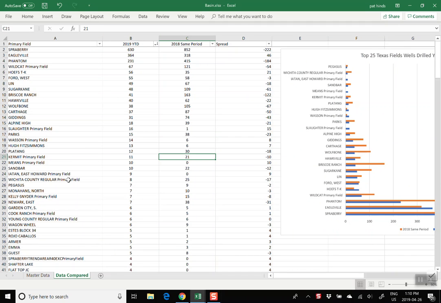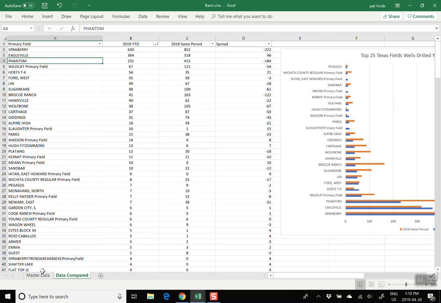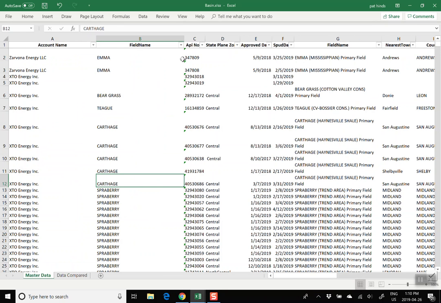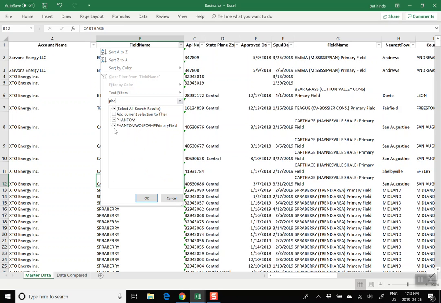What I would do if I wanted to drill down into some of these areas, let's say that the Phantom is something that's interesting to me, I would come over to the report, and then come over to field name, and then I would unclick, and say, hey, let's take a look at the Phantom information. And then I've got two Phantom fields.